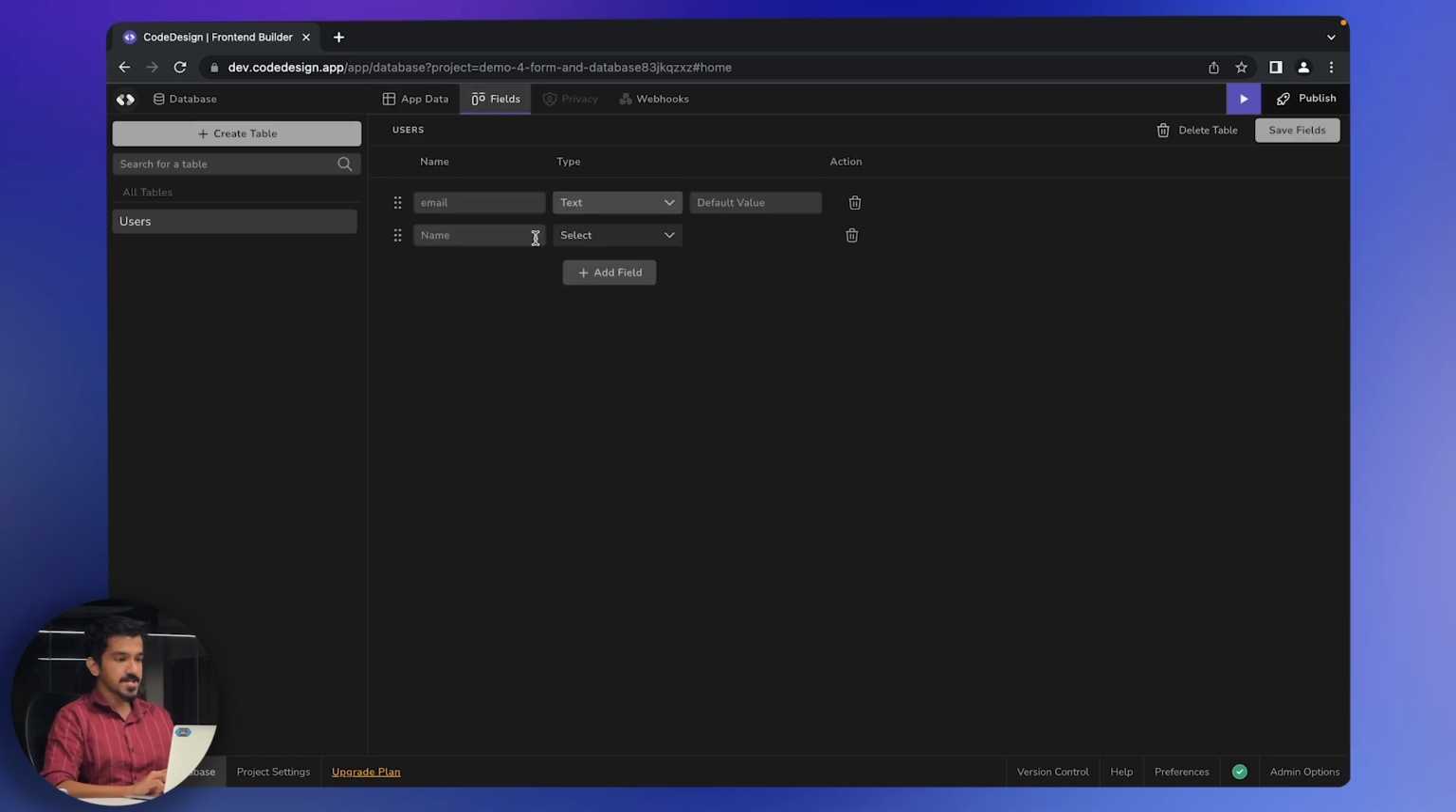I'm going to add more fields, like we want to also collect the name of the user. So I'm just going to write name here, and for the type, I'm going to select text. We are going to leave the default value as it is because we do not need a default value. And now I'm going to press the Save Fields button. Okay, now we have added two fields, email and name.